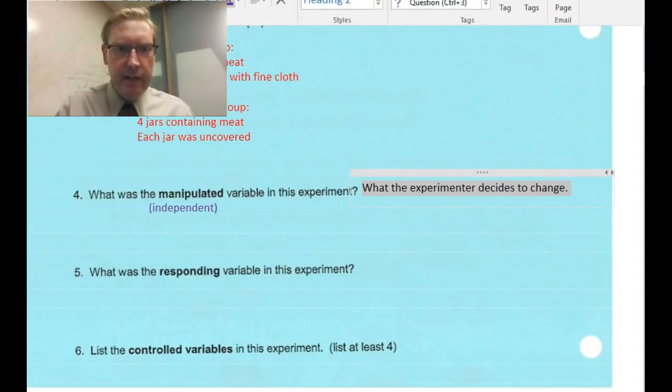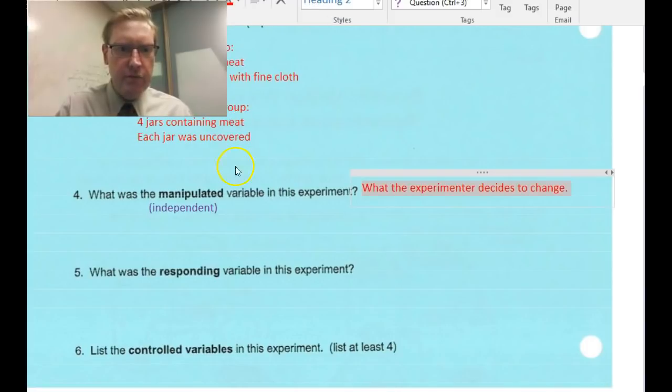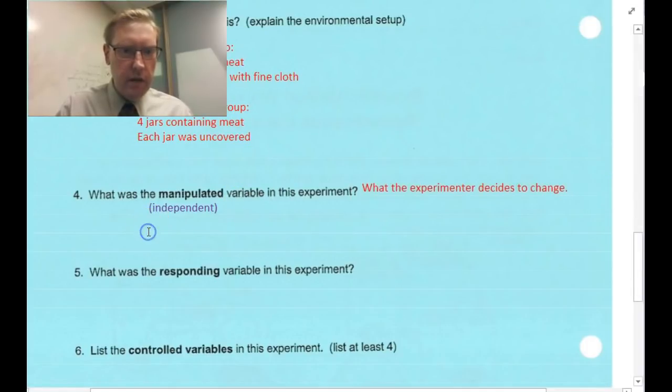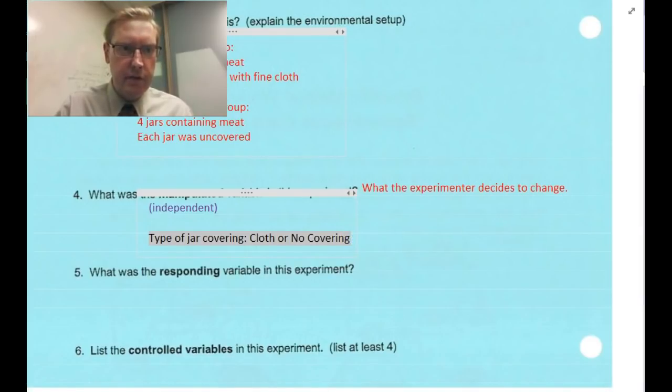And in this case, Reddy definitely decided that he wanted to have 2 groups of jars, and that his 2 groups of jars should have a different type of covering. So we can say that type of jar covering, which in this case was either cloth or no covering, that was pretty definitely his manipulated variable. It's what he decided to make different.